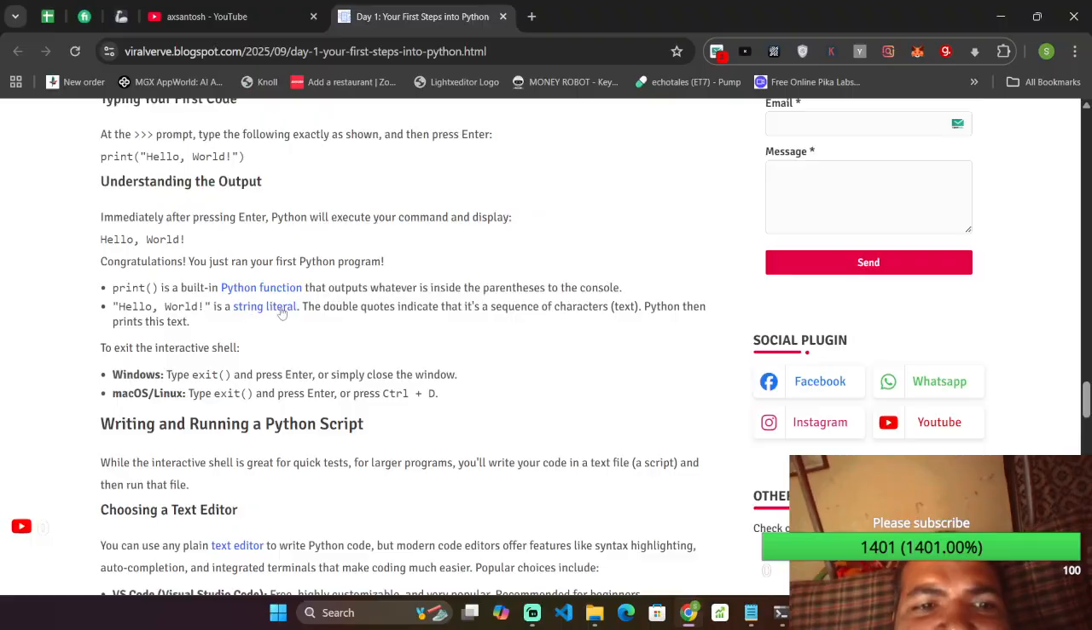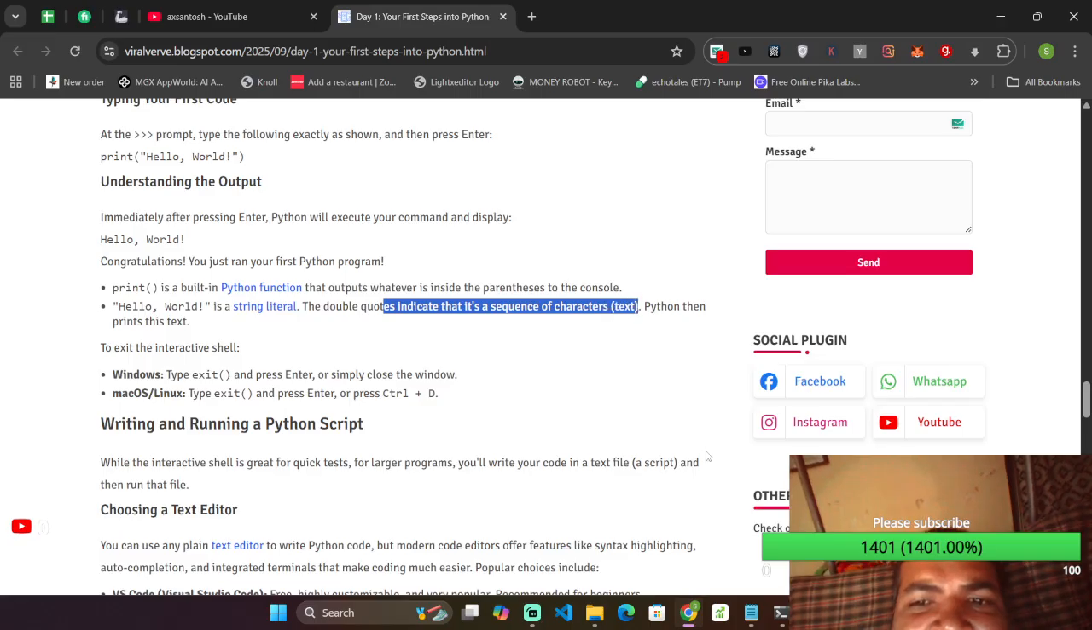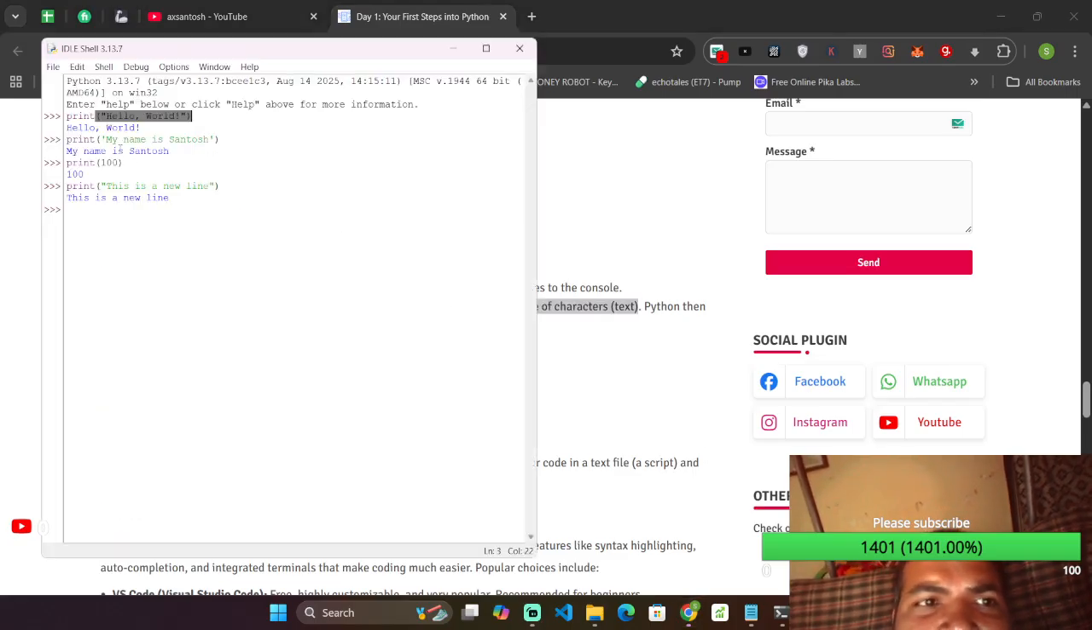Hello world is a string literal. The double quotes indicate it is a sequence of characters in text. For example, H is a character, E is a character, L is a character, L is a character, O is a character, comma is a character, and inside that word, W, O, R, L, D are characters, and so is the exclamation mark.